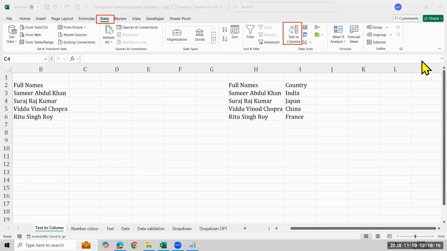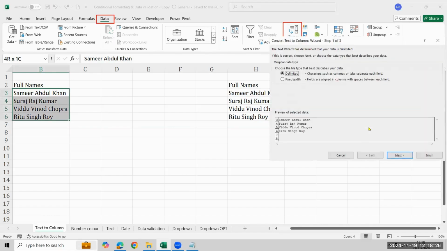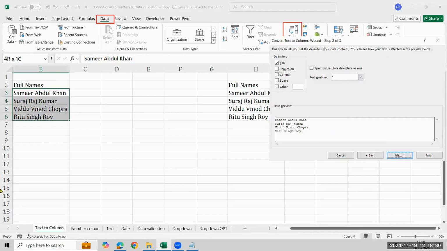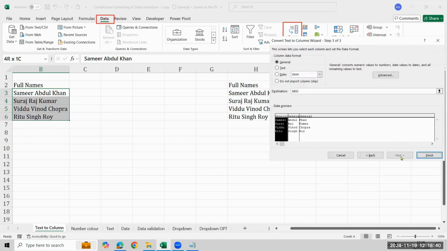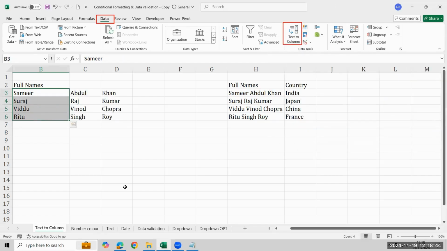If you click on this data tab, you will see text to column, but you need to know from where to where you need to select. First, you need to select all the three or all the four records. Then you have to click on next. And here, what is the common thing? Samir Abdul Khan. Space. Space is known as your delimiter. So you select the space, click on next, and then click on finish. Automatically you will get it.